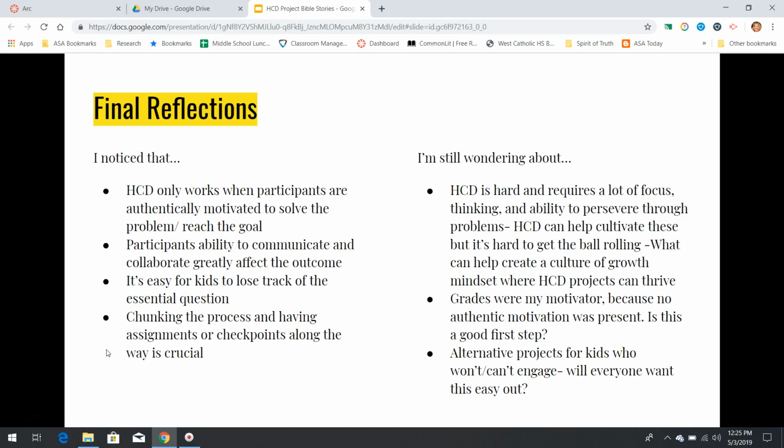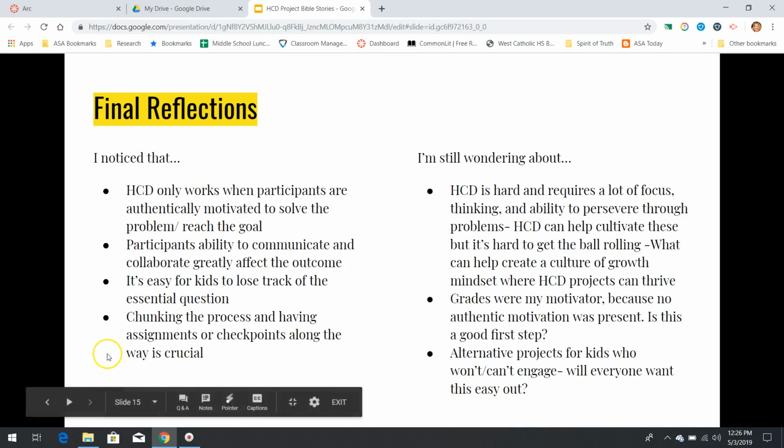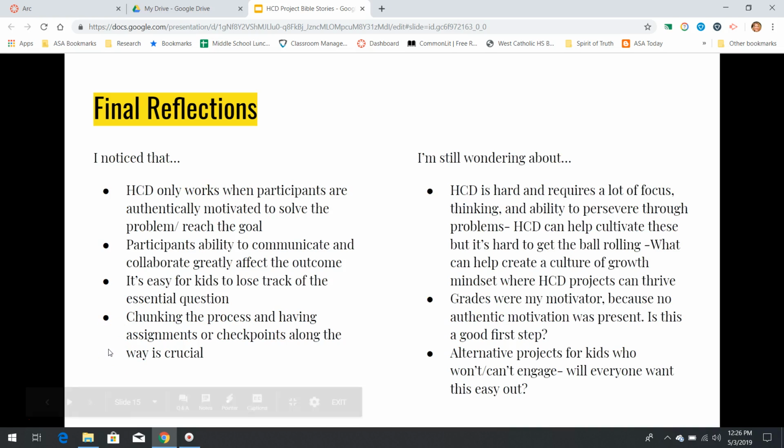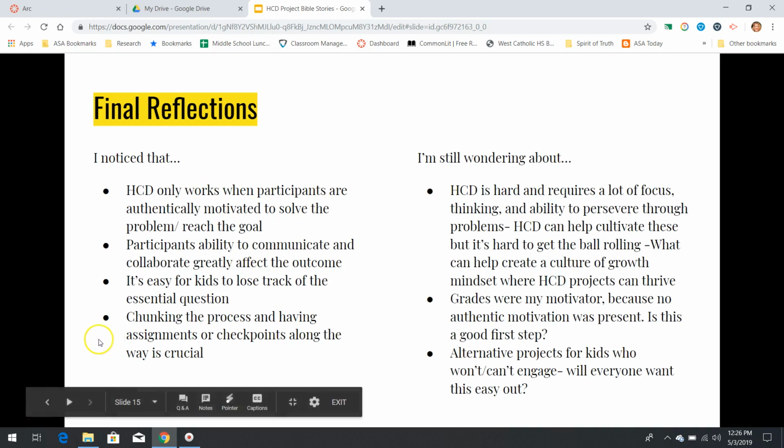So I noticed that having some kind of authentic motivation to solve the problem or do the project is crucial. Also, our ability to communicate and collaborate with each other really was tested and exercised, especially when they were turning their ideas into prototypes. It was easy for kids to lose track of that essential question and get really silly with their ideas, so I kept reminding them: is your project meeting that essential question? One good thing I did was chunking the process and having assignment checkpoints along the way to keep re-emphasizing what we're doing and the process of design thinking.